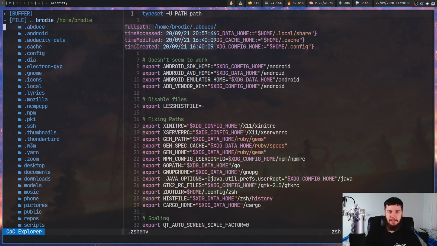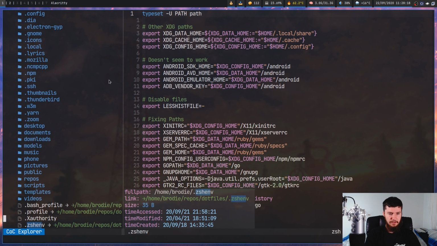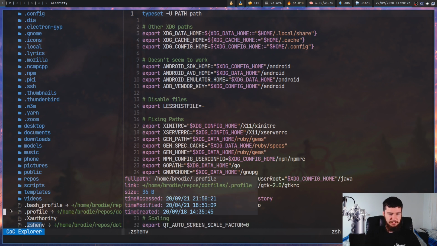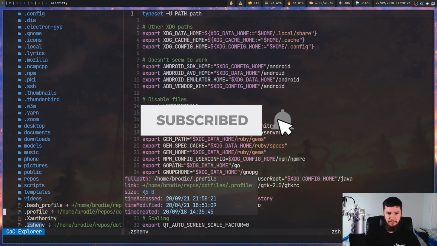The first thing you'll probably notice about it is that when you hover over anything, you get a bit of information about whatever it is you're hovering over. So in this case, a folder, we have the path, we have the time accessed, modified, and created. And if we go down to a file, as we can see, we also have, if it's a symlink, where it's actually linking to, the size of the file, and the same information as before.